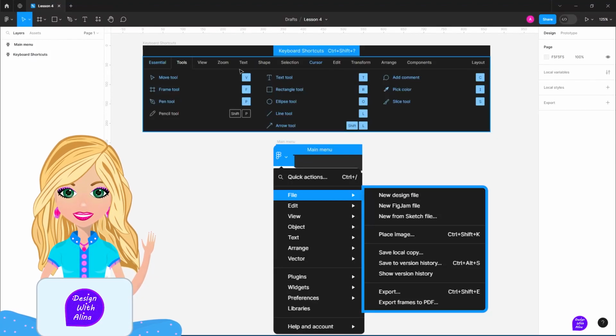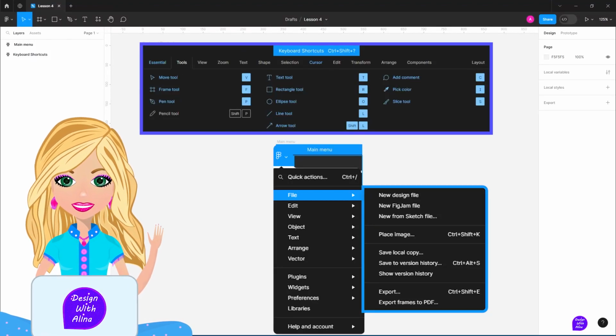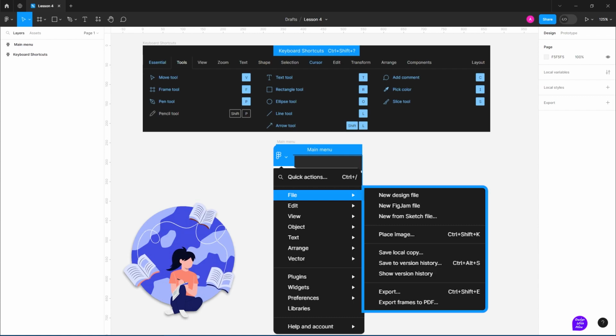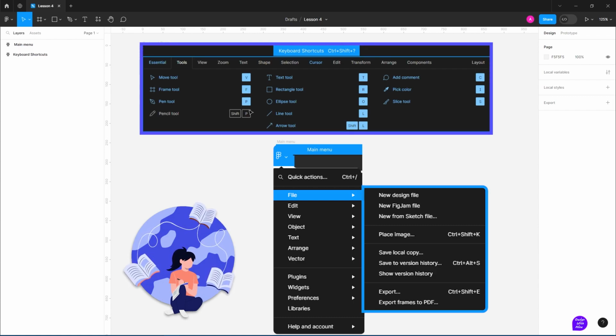Hi, in this video I am going to show you the keyboard shortcuts and Figma's menu file panel. My advice to you, whenever you start learning a new program, start by learning hotkeys. It will make your work easier and faster.